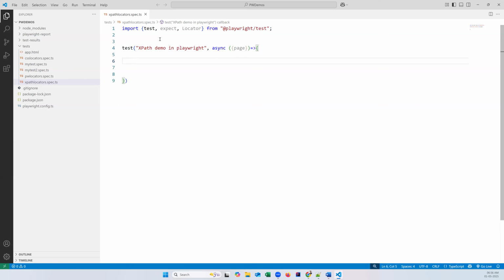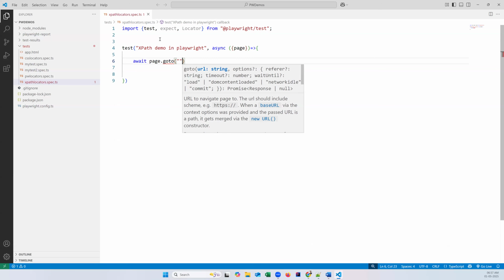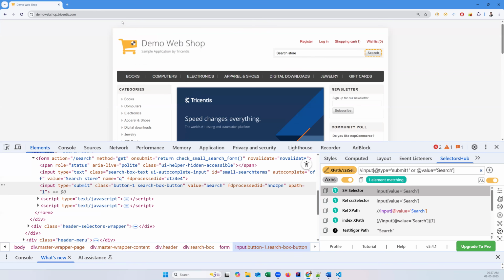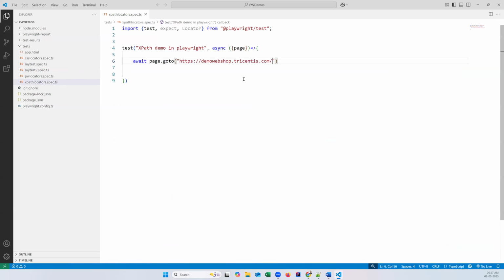Now let's go to the page. So await page.goto, and here we need to specify the URL of the application. I'm using the same URL, and this is the page which I'm going to launch. All right. So once it is launched, now we'll see the absolute XPath first.